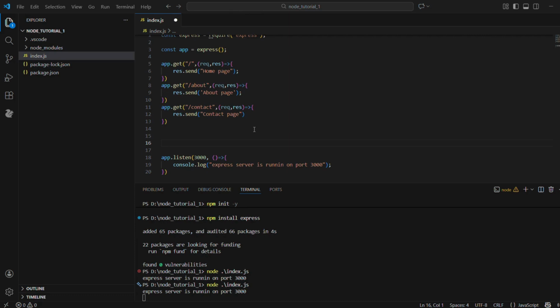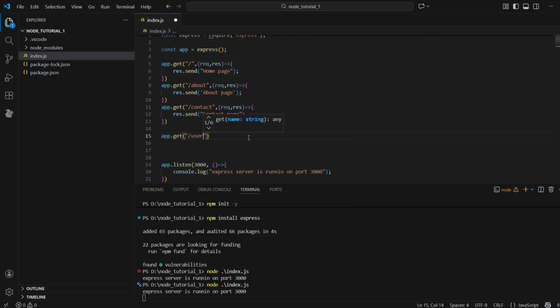Let us now see one important thing, that is sending structured data. Servers usually don't send plain text, they send data. So for that, let me create another route, app.get, and let me call it /users. And again, they have two parameters, request and response, and an arrow function. Here we go. And now we are going to send a JSON object.